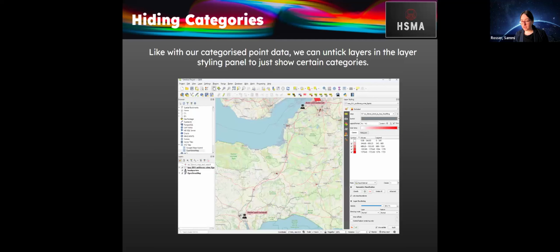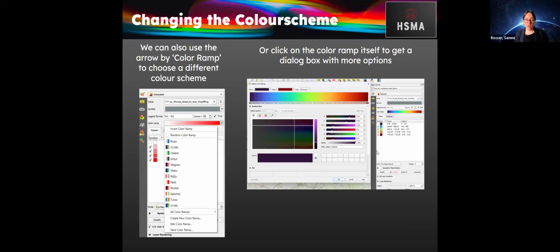Like with the categorized point data that we did last week, where we had those severe, slight, fatal accidents, for example, you can untick a category so that you just keep the LSOAs that fall within one of these particular categories. So you can see we've got a handful of areas down here, got one area up here, we've got a few areas in Avon and Somerset where we've got this higher number of incidents occurring in this category, the shoplifting.